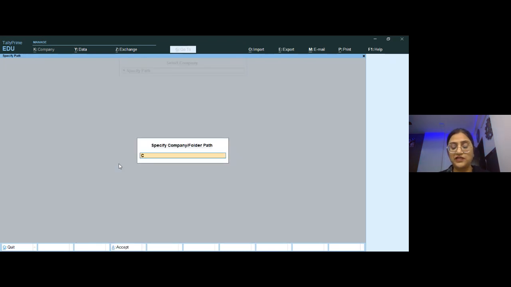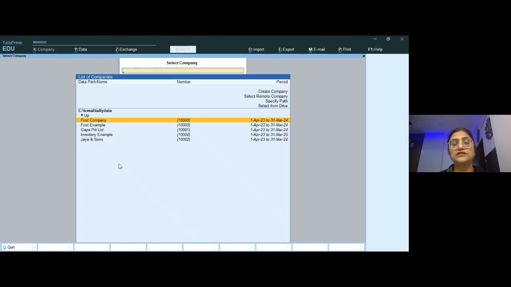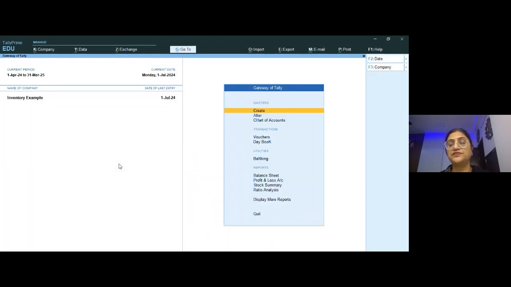So just specify the path C:\ICMAI\Tally data. Enter. Okay, slash should be backslash. Do not press the forward slash. Now I should open this company which I created the day before yesterday, and I entered some entries yesterday also. Okay, enter.